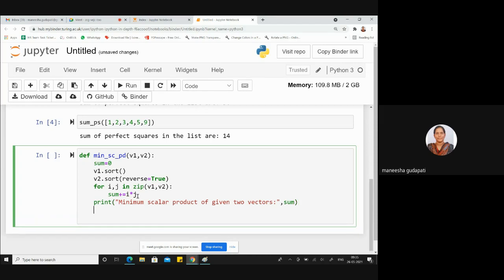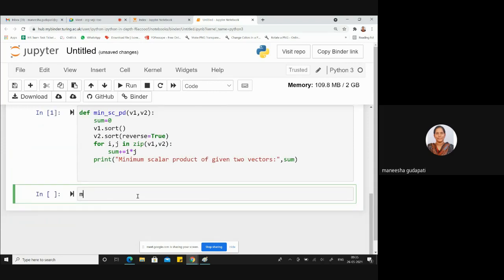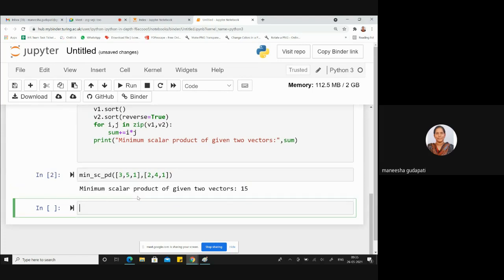Next, that's it. Let's run this code, shift enter. Next, min_sc_product of the first vector that we have considered, 3 5 1, and the second vector we have considered, 2 4 1. So what is the minimum scalar product for these values? We got it as 15. Let's check whether we will get 15 or not. See, we got 15. So let's go and check with some other values.